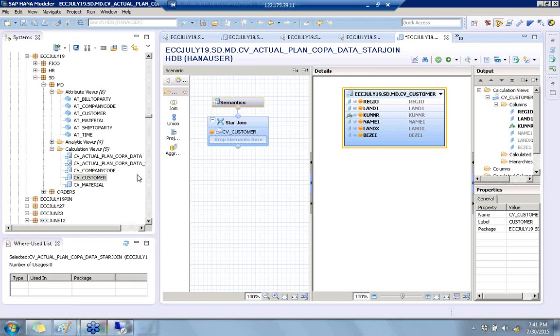Is there any concept of dimension ID? If you're asking in comparison to BW, no.